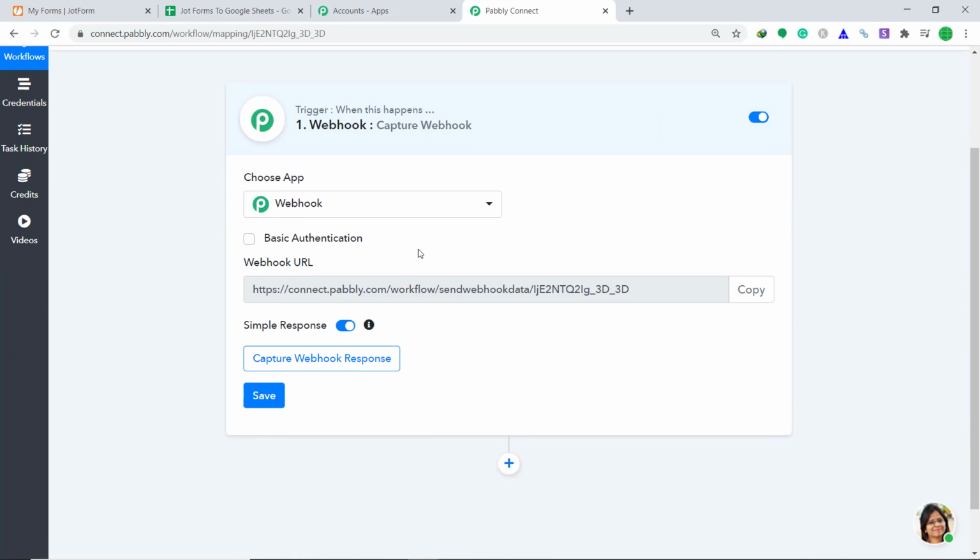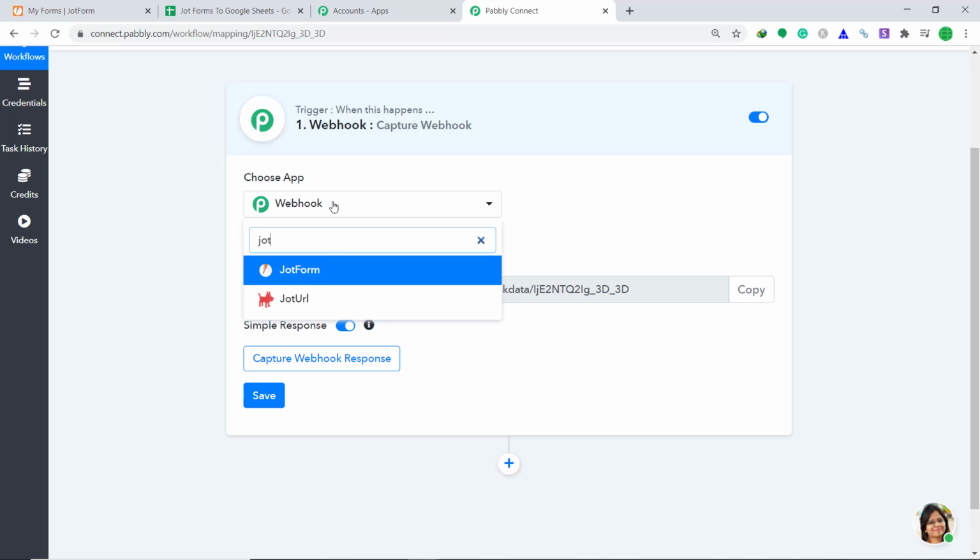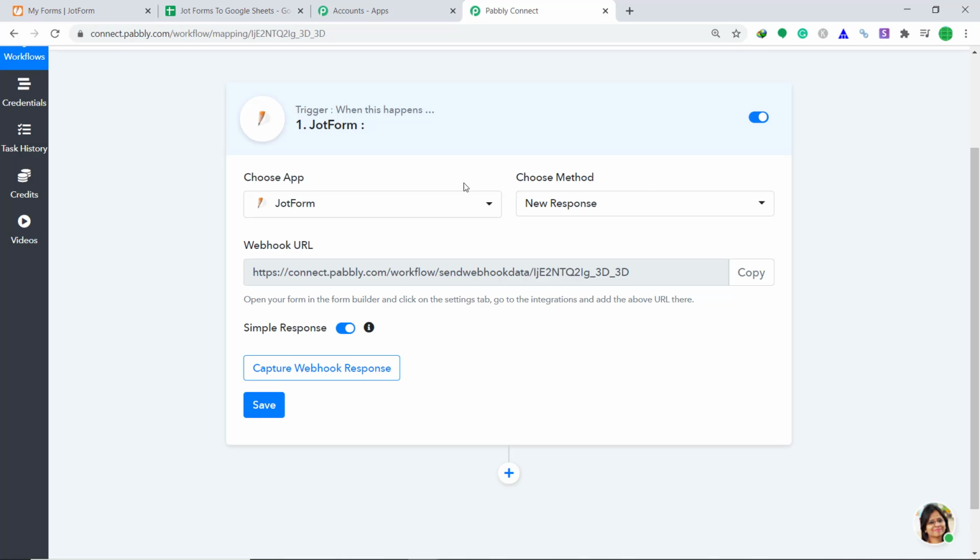When you click on Save, a window appears in front of you. This is called the trigger window. Here in the Choose app, change it from webhook to JotForm. In the choose method, let's keep it as new response. So the idea is that whenever there is a new response created in JotForm, the system will trigger. Essentially what we are trying to do is connect JotForms to Pabbly Connect.